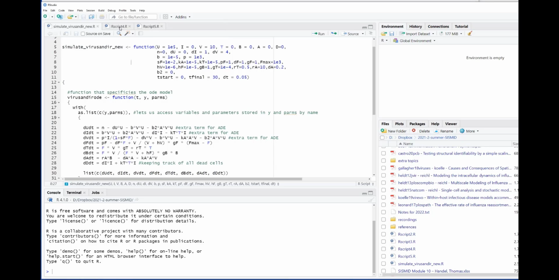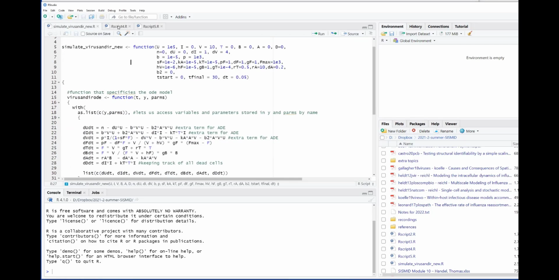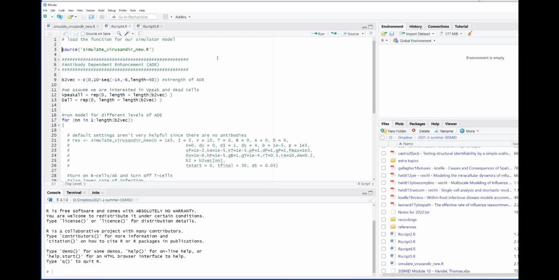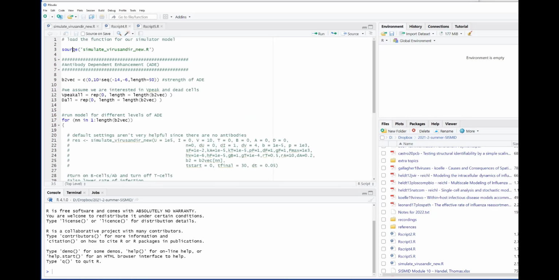And then I started sketching out some scripts here. So the first one is the antibody-dependent enhancement. We don't need the DSAIRM package here anymore because we now have our own function, which is this one, and that's the only thing we need. So instead of loading a package, you need to use the source command in R, which basically means execute this function. This function doesn't actually do anything, but it runs it such that I can start calling it. So that's what this one does. It calls that simulate virus and IR new such that we can use it here.